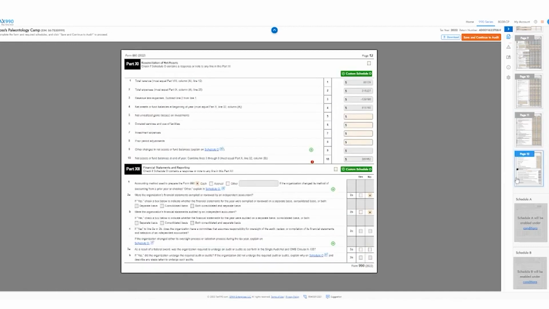Now on page 12, we're going to look at Part 11, reconciliation of net assets. Now line 1, line 2, line 3, and line 4 will auto-calculate from the referenced portions of the form. For example, line 1, total revenue, will calculate from Part 8, Column A, line 12. Total expenses for line 2 will auto-generate from Part 9, Column A, line 25, and so on. So these values cannot be changed.